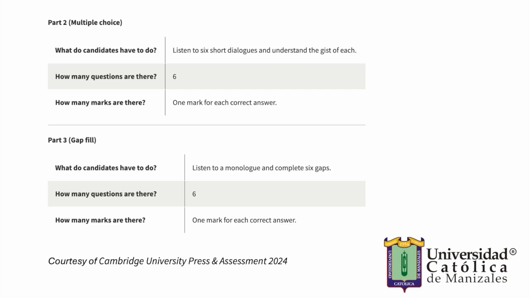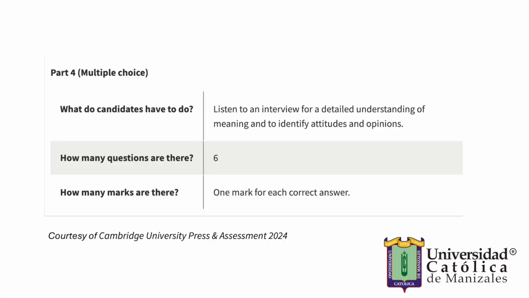Part 2 will be multiple choice. You will have to listen to 6 short dialogues and understand the gist of each. There are 6 questions here. Part 3, a gap fill, will have you listen to a monologue and complete 6 gaps. There are 6 questions in this part. And part 4 is also multiple choice. You will listen to an interview for a detailed understanding of meaning and to identify attitudes and opinions. There are 6 questions here.